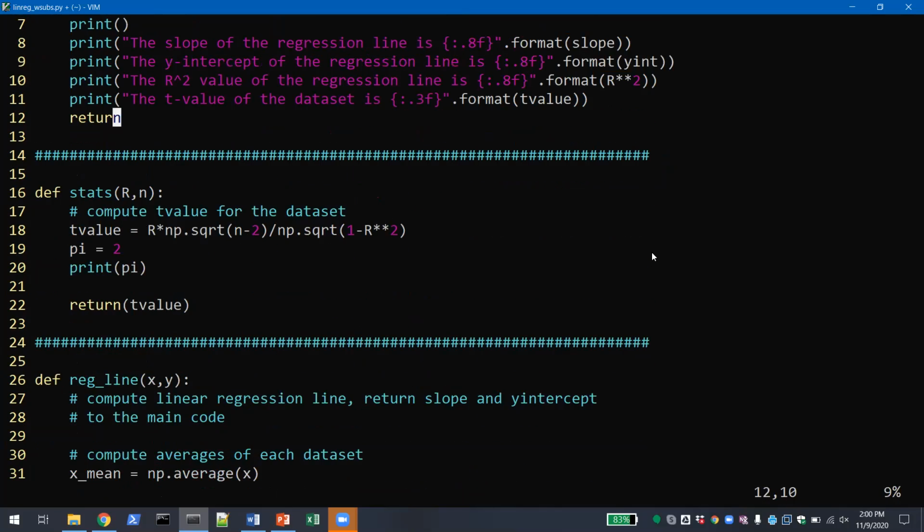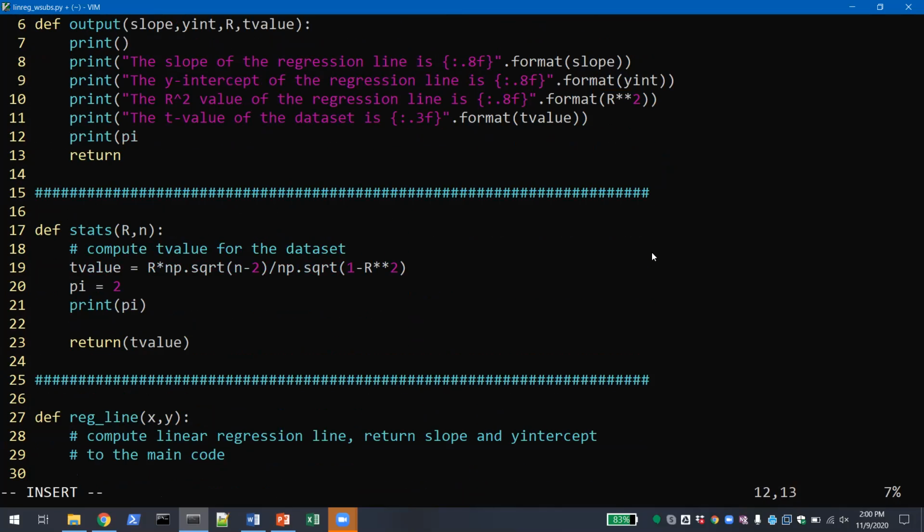Let me do it there, and I guess in order to show it, I need to do it over here.